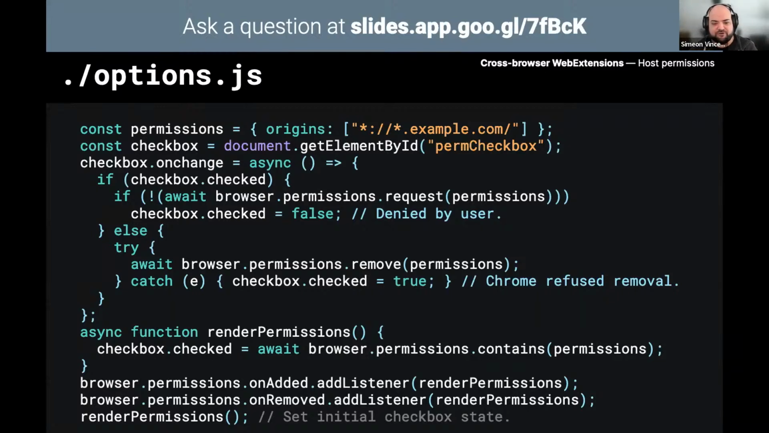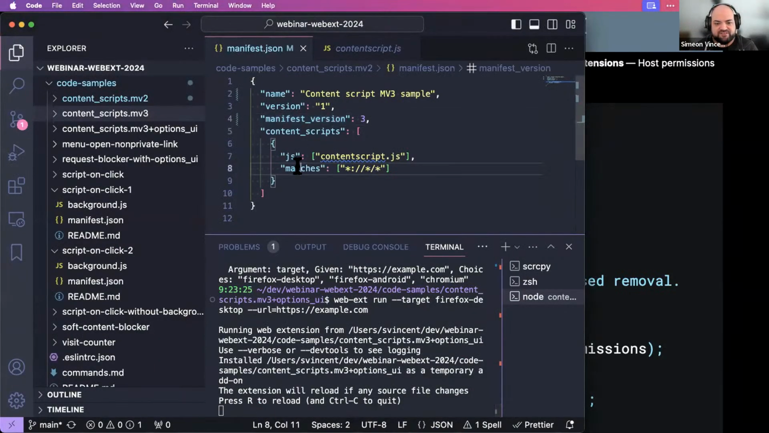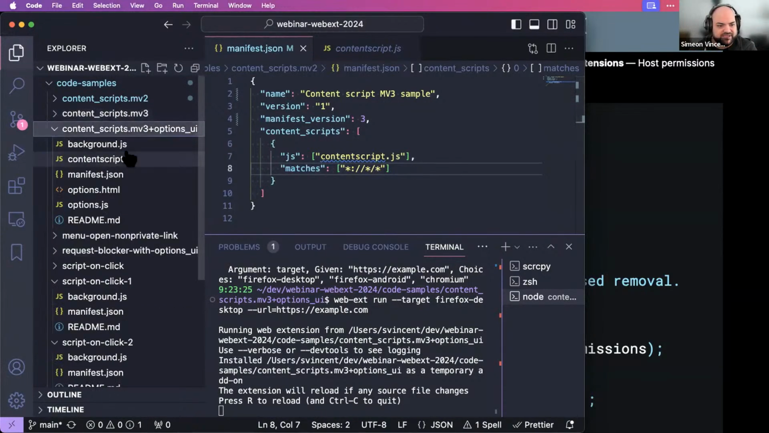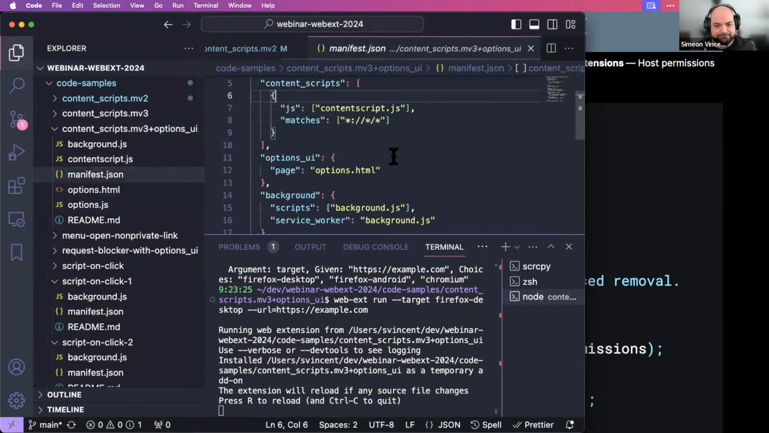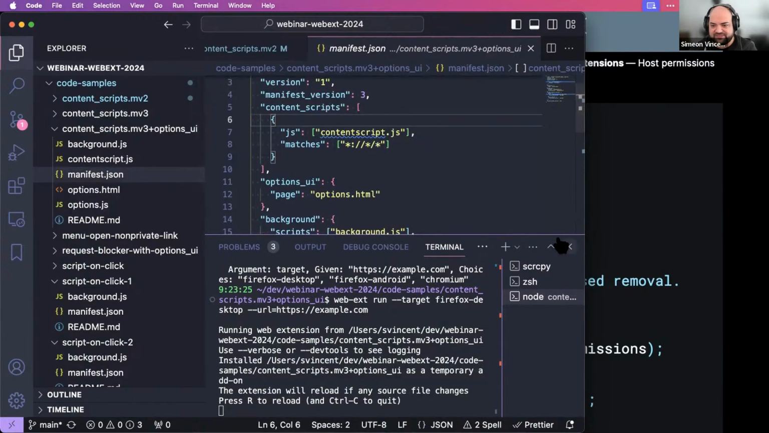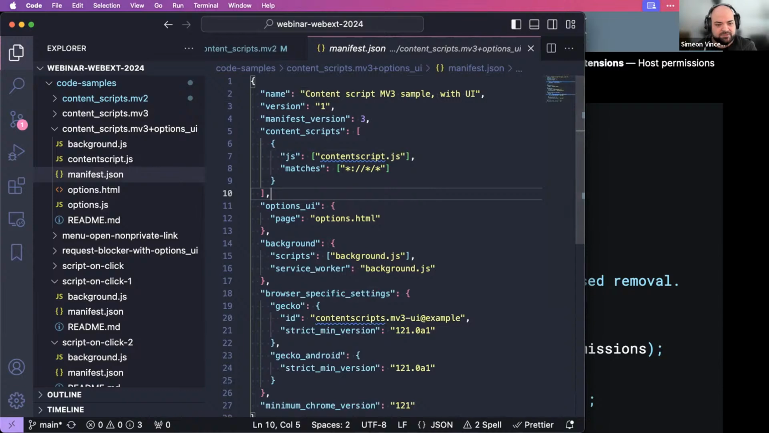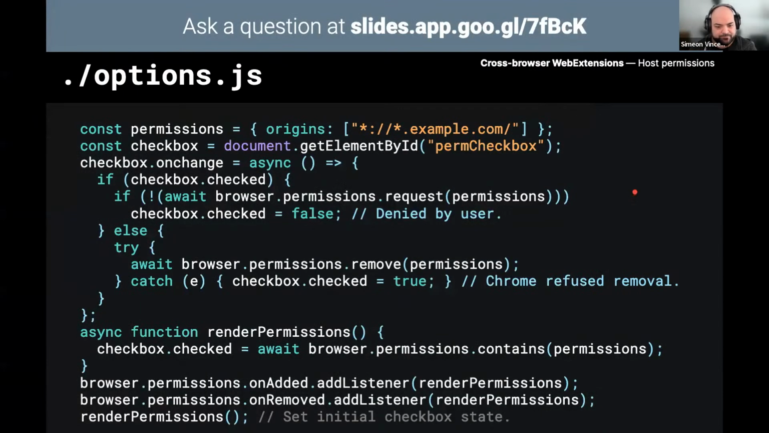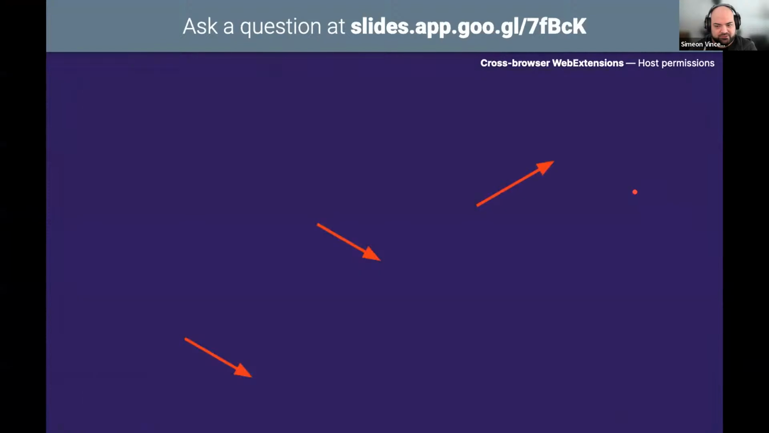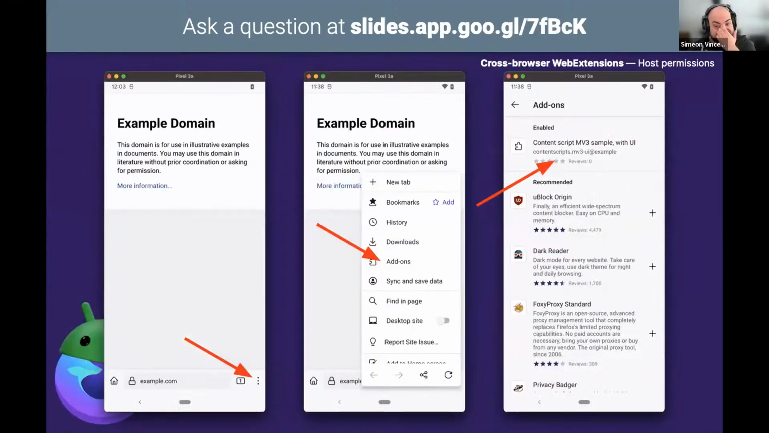The reason that Chrome refuses to remove the permission is that it is declared here in content scripts matches. So this is like the extension is kind of saying in its declaration, I have to run on this domain. Here is the specific, the actual code.